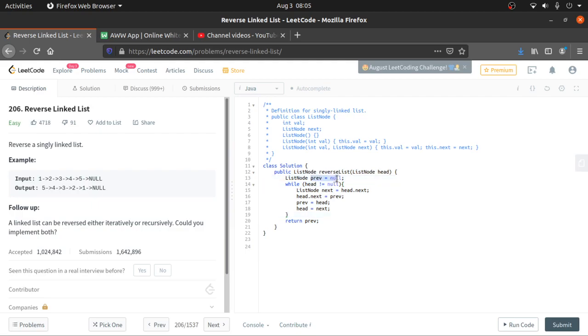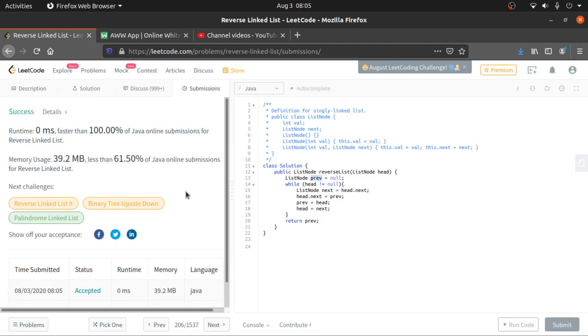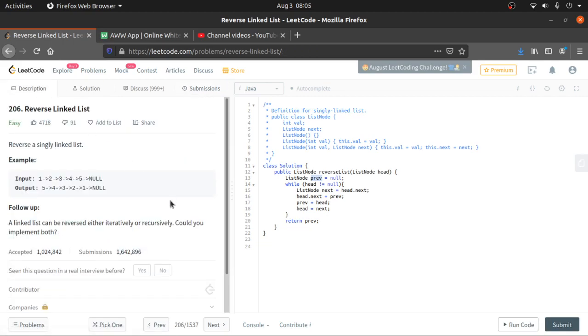Previous node, first we create, you can also call it a new head or something like that. This is the previous node we created. Our head node is here. Next is head.next. Head.next is previous. Previous equals head. Head is next and return previous. So this worked, and this is pretty much it for this question.